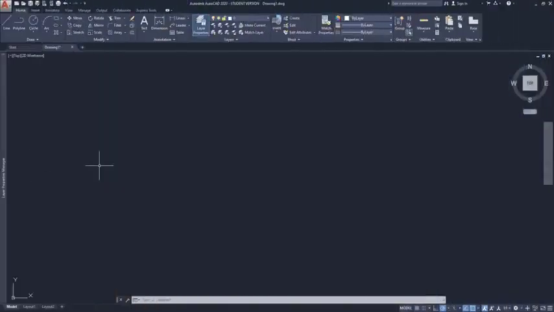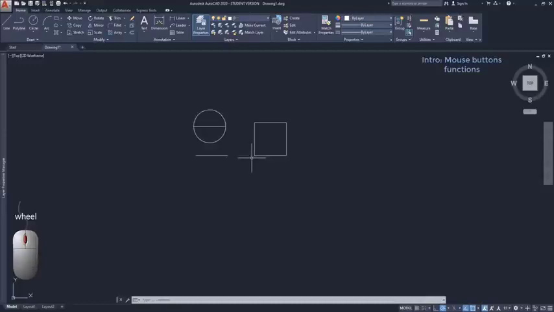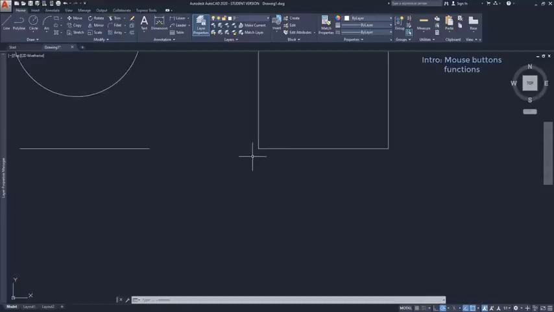How to use the mouse in the workspace. Having a mouse is very important for working in AutoCAD, as it's much more comfortable than using just a touchpad, especially for zooming or moving the workspace area. Let's see the functions of the mouse buttons. Here I attach this image to help you. Mouse wheel. With the mouse wheel, I can zoom the workspace. It's very simple. If I scroll up, I zoom in. If I scroll down, I zoom out.